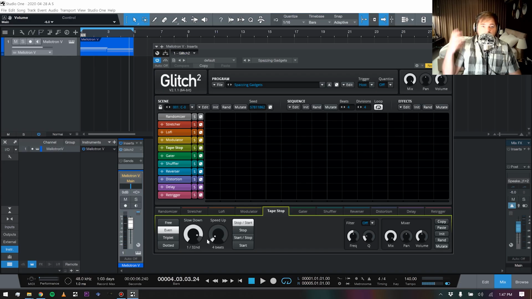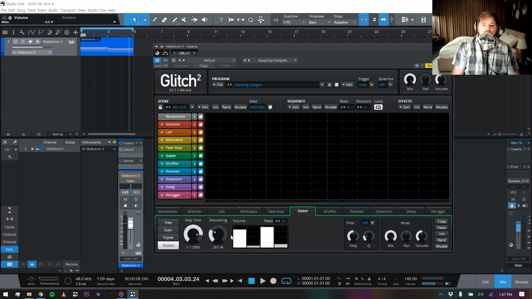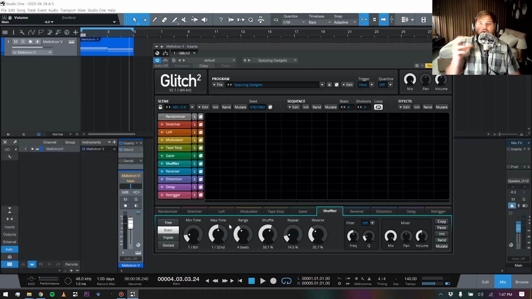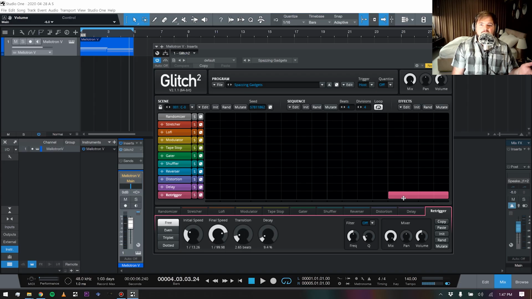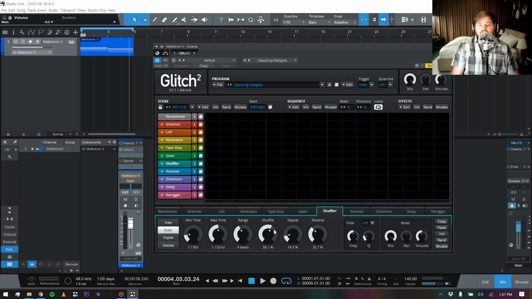Tape stop gives you a tape stop sound effect, and you can control how quickly or how aggressively it does that. Gator gives us a more step sequenced gate type effect, which is very cool. Shuffler is going to pull from a range of samples around where it's triggered. When we get into actually listening to it and playing with it, you'll see that this has a playhead that, as your DAW runs, loops through this whole step sequenced section, and the shuffler plays around within that. You can tell it the range around where the playhead is within the program. It's going to pull and shuffle around different samples within your audio.